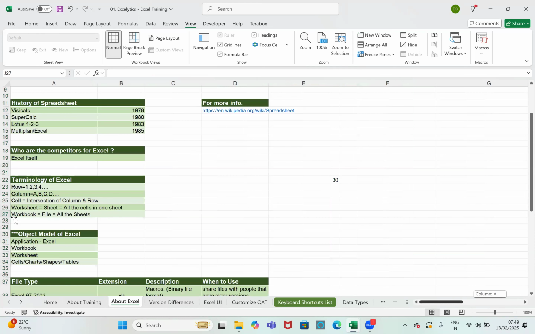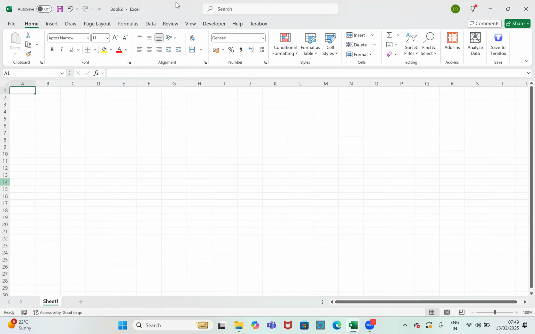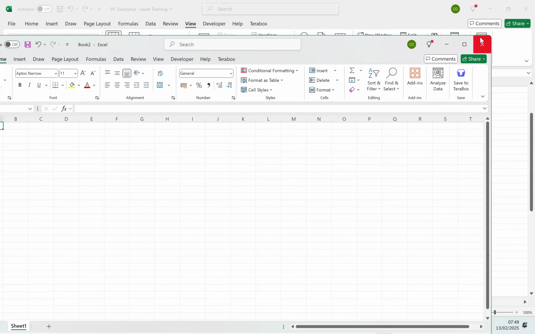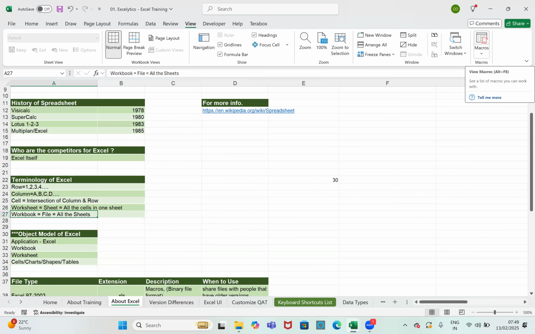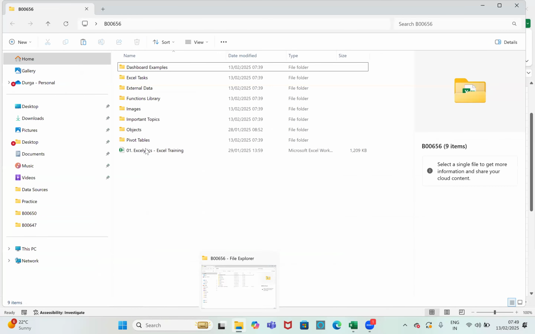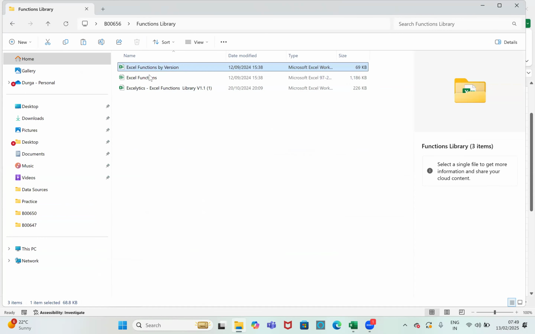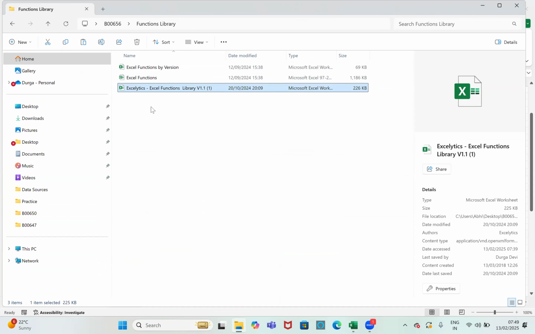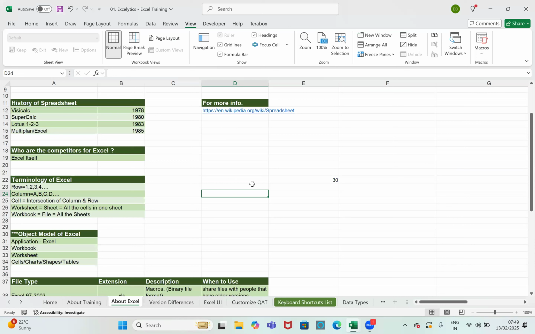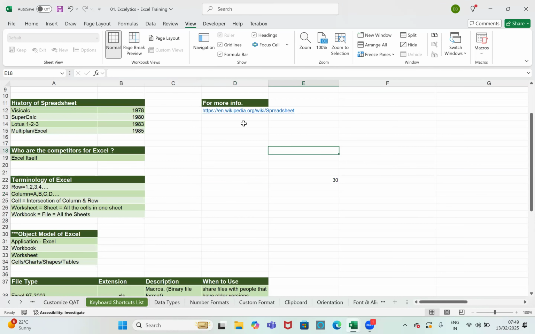A workbook is called a file. When you are creating one file, this is one file. You can see this is one file. One workbook is called one file. Here we have two files. So each workbook is called one file. In other words, all the sheets in a file are called a workbook. How many sheets did we create now? Some sheets we have, right? All together we will call one file.